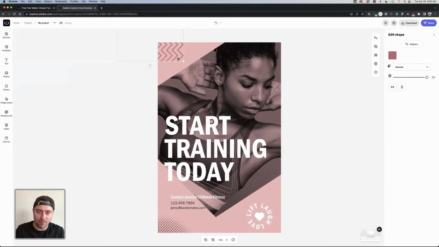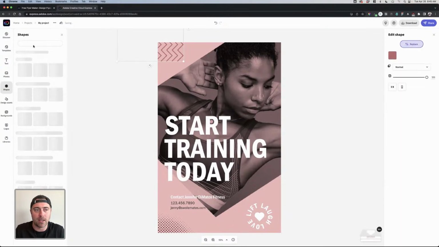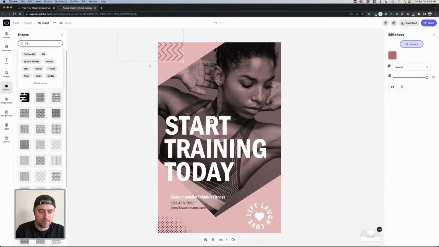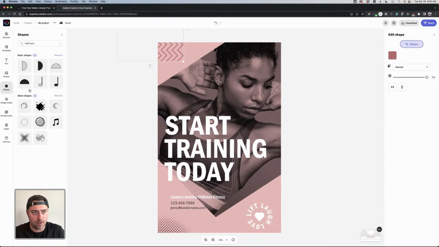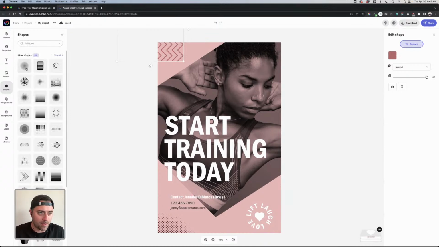I think the halftone feels pretty good, so maybe we'll just replace that again. Halftone. Make it one word. And then I'm going to throw this in the corner. Nice. So that's feeling really nice.